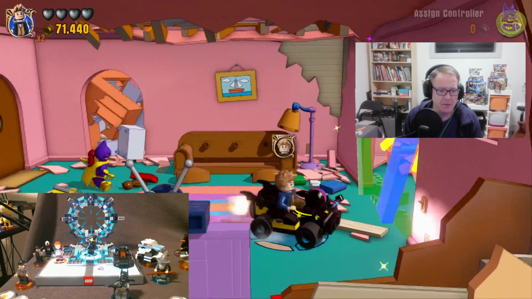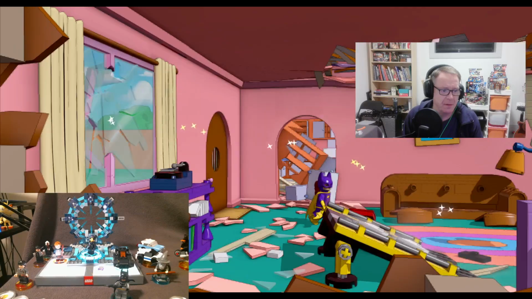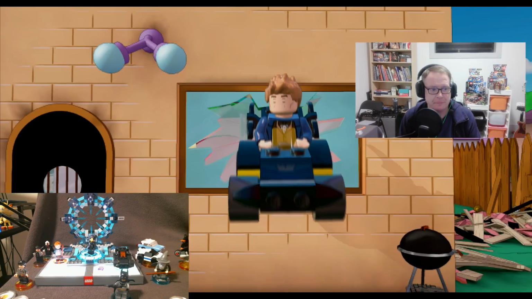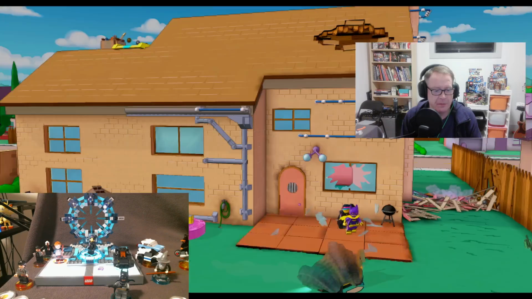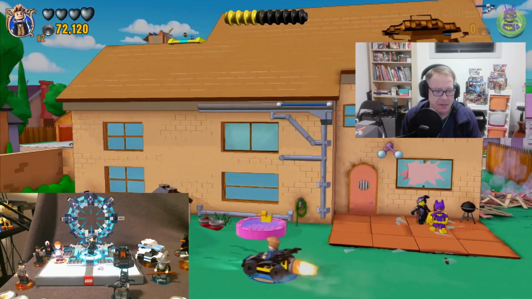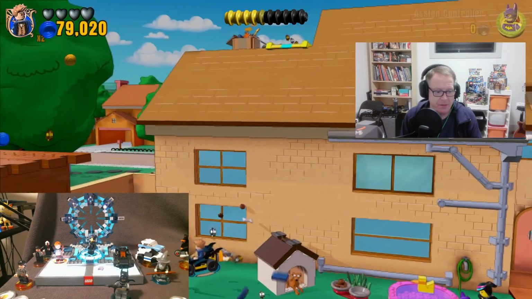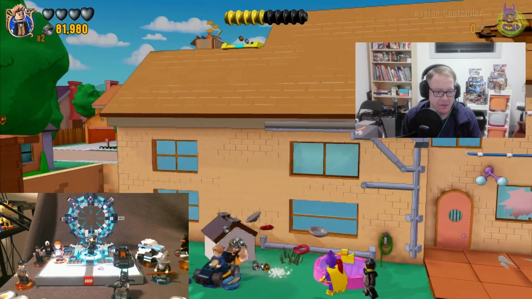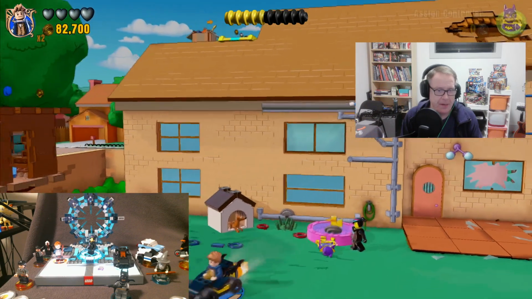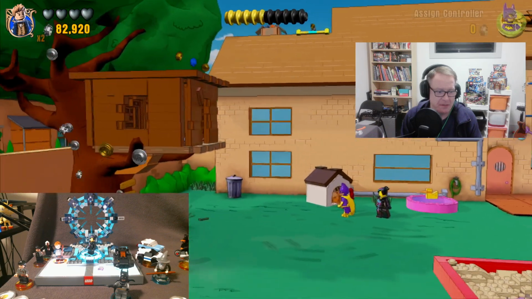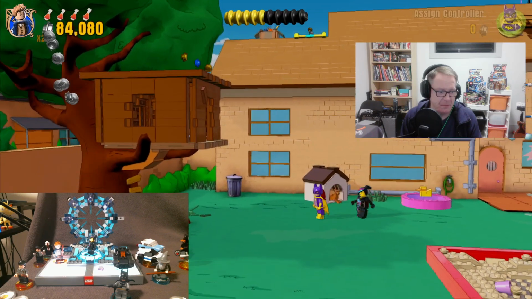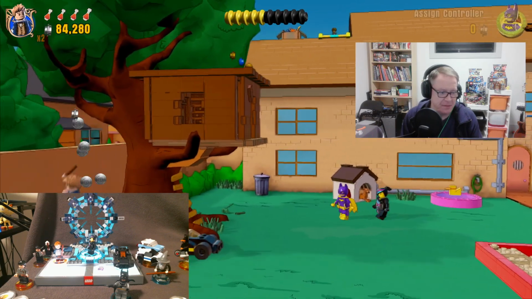Okay, Newt, we're going for a drive. Whoa! There we are, outside. So while you've got the vehicle, you can drive over a lot of stuff. Let's see what I've got. In the grass. Anyway.